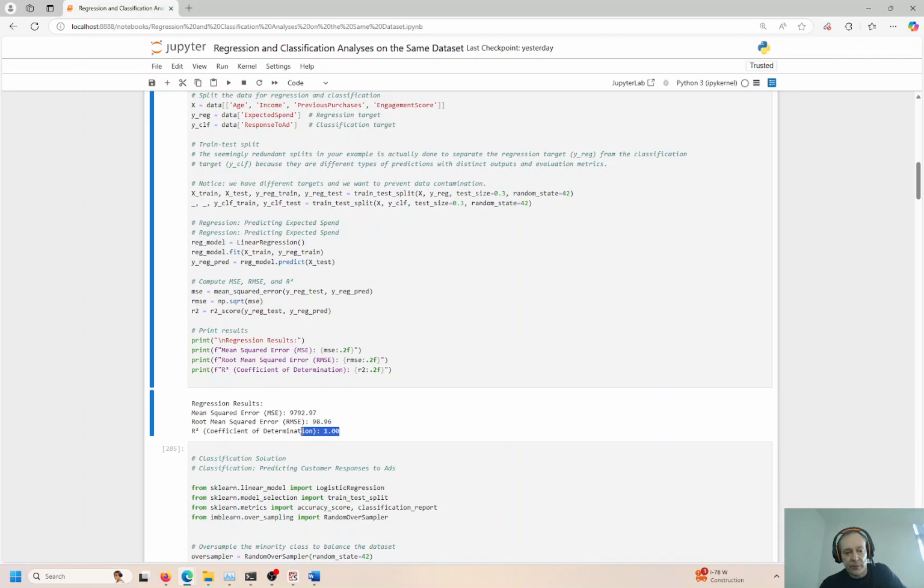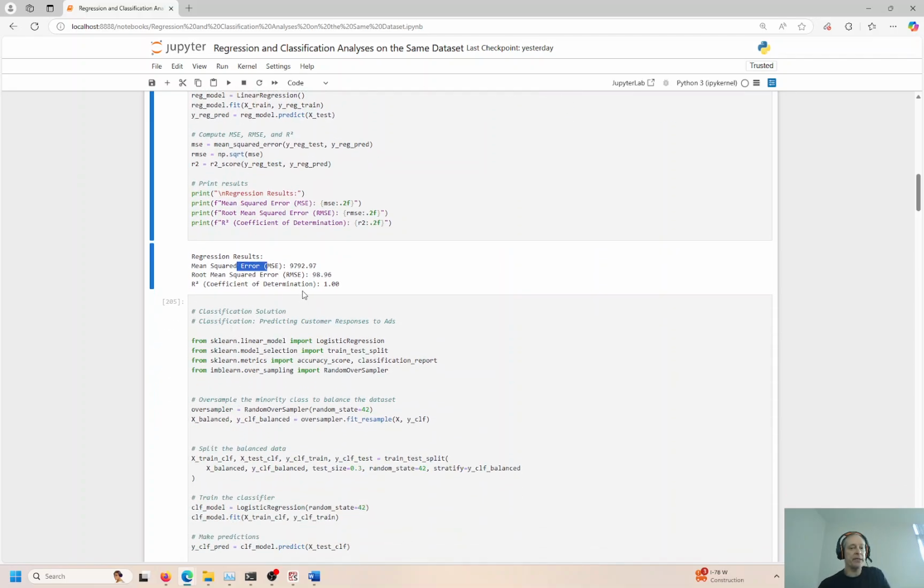So we get an R squared of 1%, or 1.0, so that's perfect. The mean square error is 98, and the root mean square error is 97.92. So pretty low errors and pretty high R squared, right?